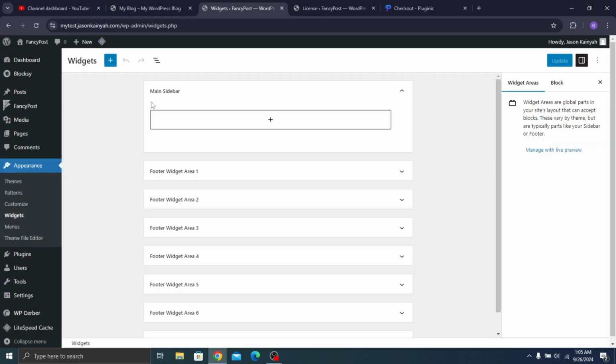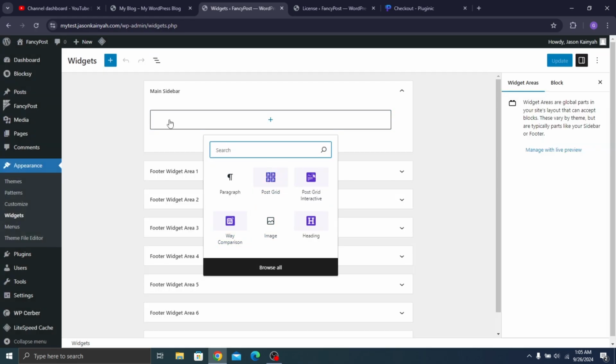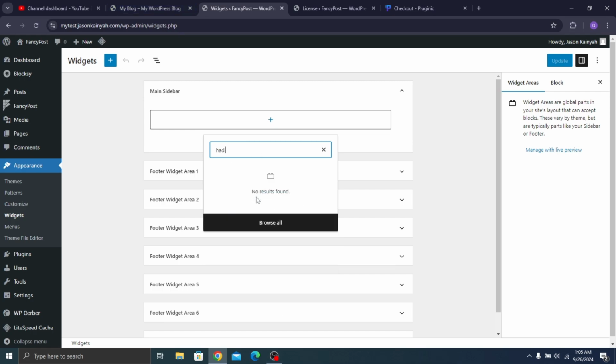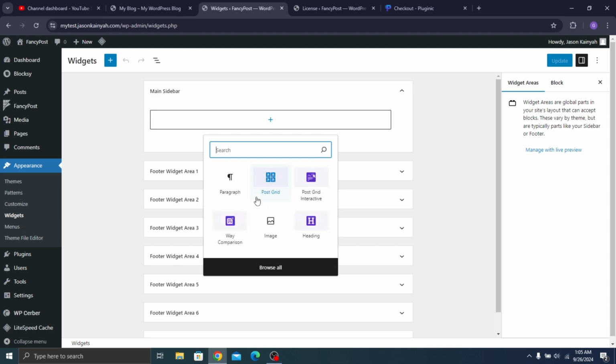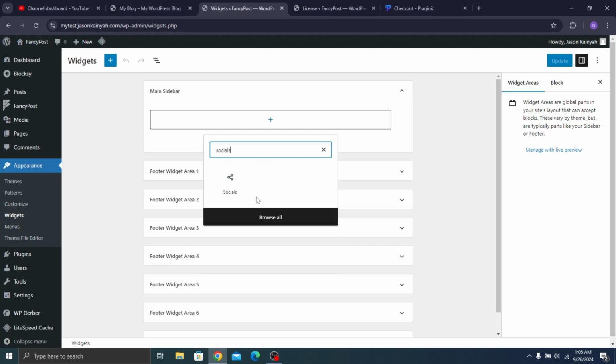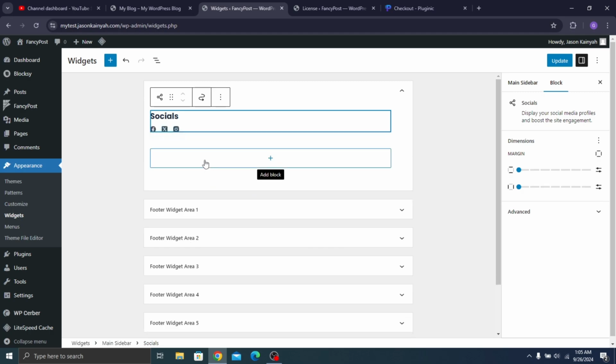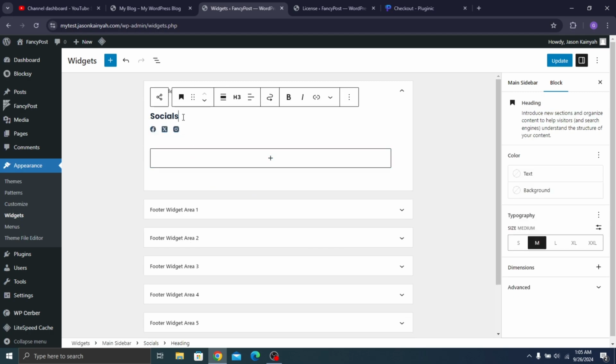Now as you can see, this says main sidebar. So click on the plus button, and the first thing you want to add is a heading. Okay, so search for a heading. Okay, actually search for socials. Now click on this to add in the social icons over here. Now change this text from socials to reach me on.